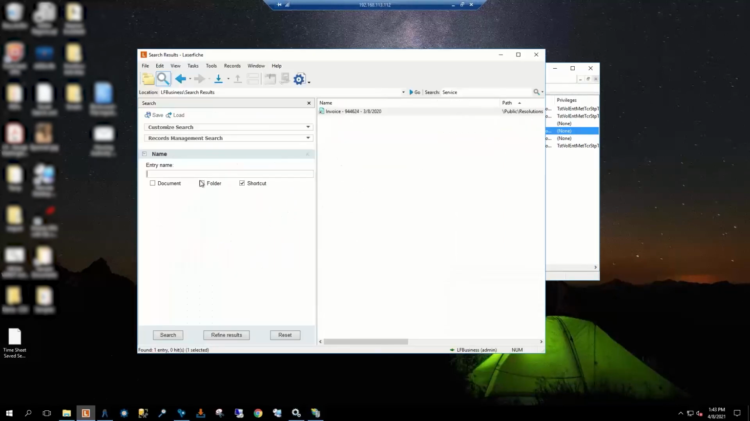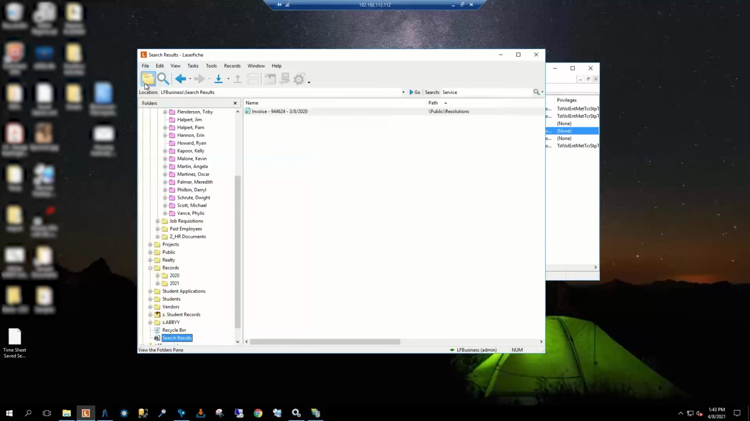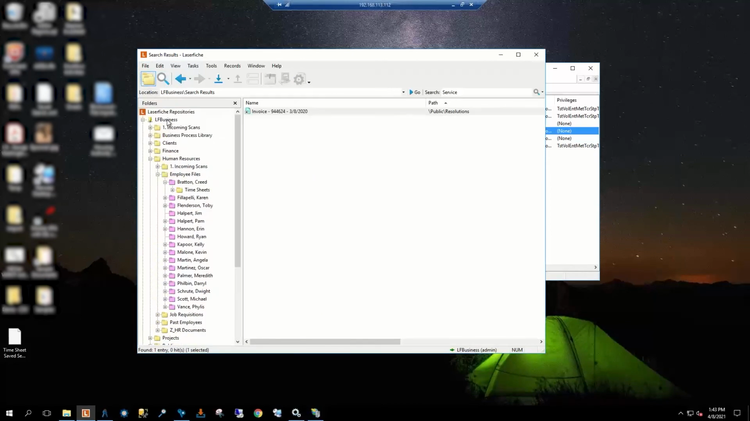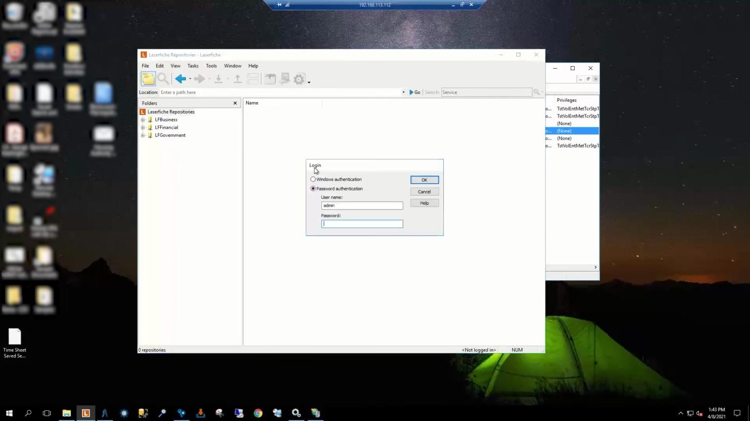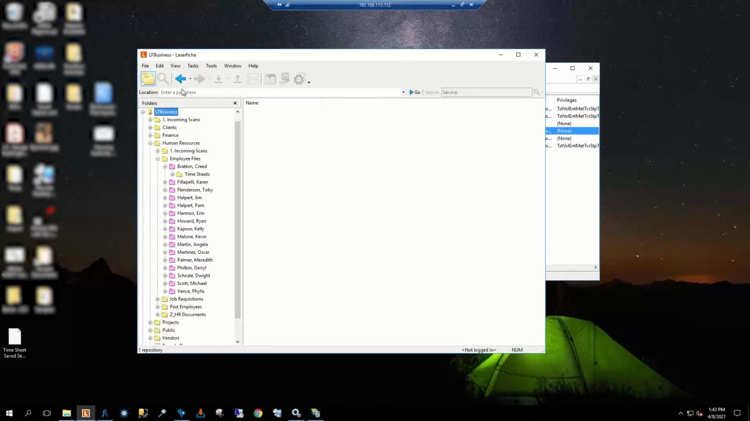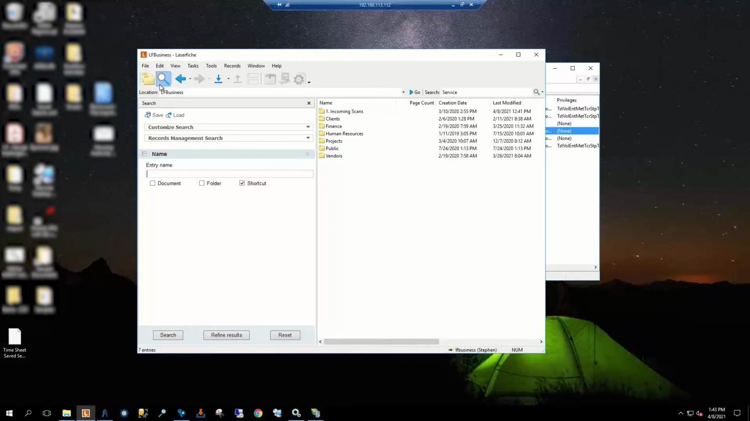Then if I go back to Laserfiche and sign out of my repository as admin and then sign in as Steven, I go to my search as Steven, and I can now see that I have a timesheet saved search available to me.